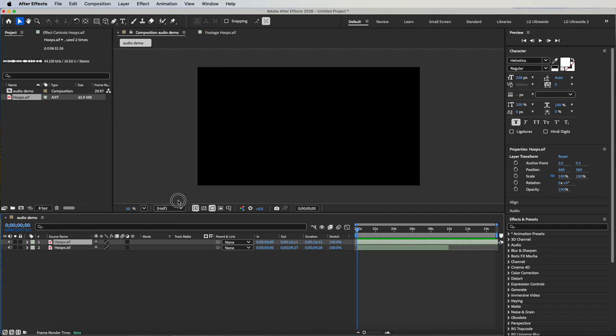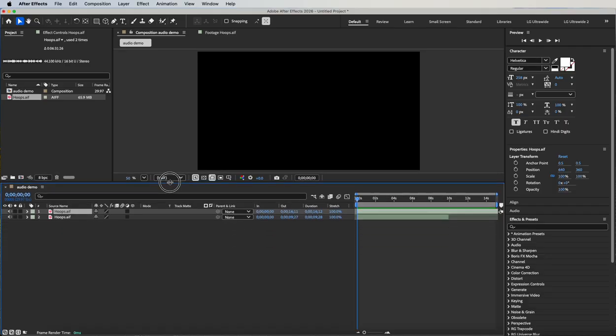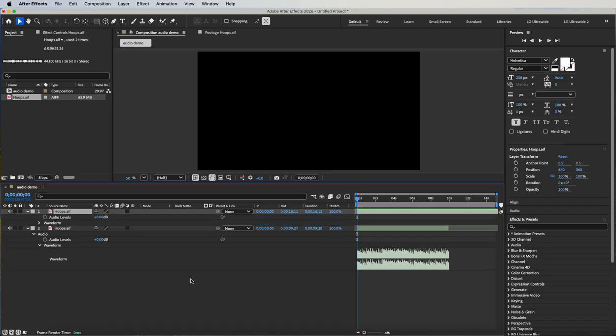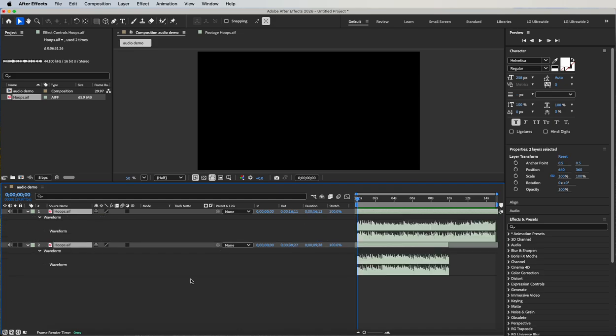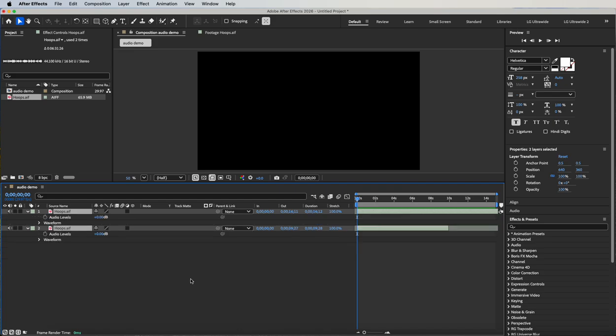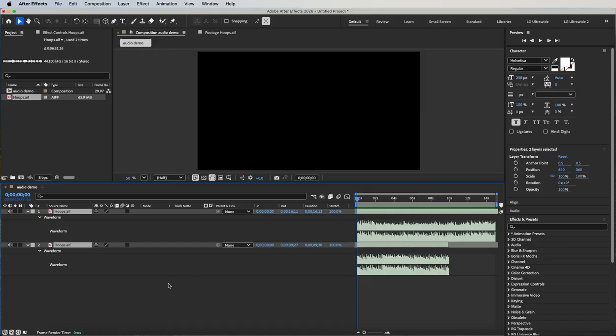Next thing I want to show you about working with audio in After Effects is how to display the waveform. If we open up our layer, go to Audio, go to our waveform group, we can display the waveform. Notice there's also a property called audio levels for adjusting the volume or level of that track. Now, if I hit the L key on the keyboard, that solos out the levels property. If you hit it twice, LL, that solos out the waveform. So again, hit the L key once, that shows you the audio levels. Hit it twice, LL, that solos out the waveform.